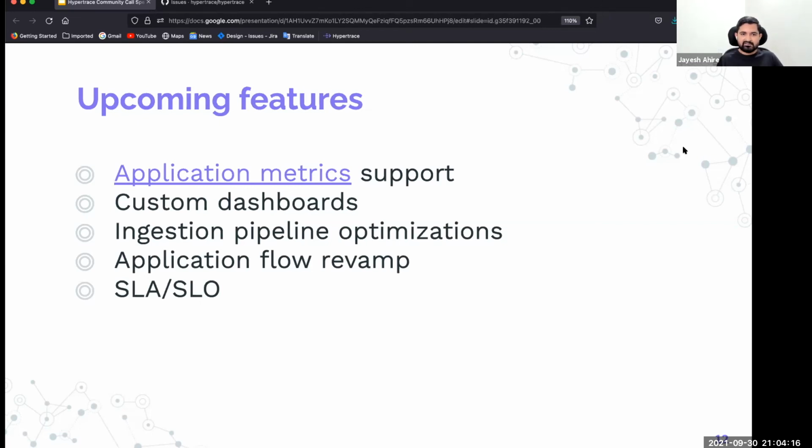The application flow revamp is something that has been due for quite some time now. So we will be working on adding some functionality and some more interactivity to application flow. And SLA, SLO support and incident management is something we will be working on afterwards.